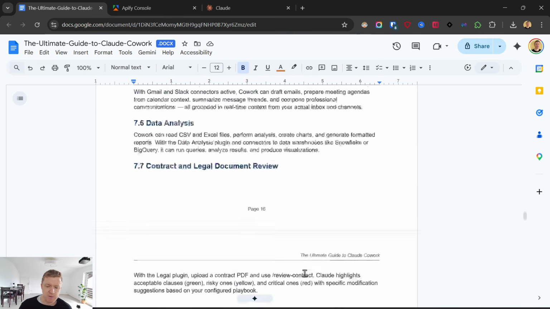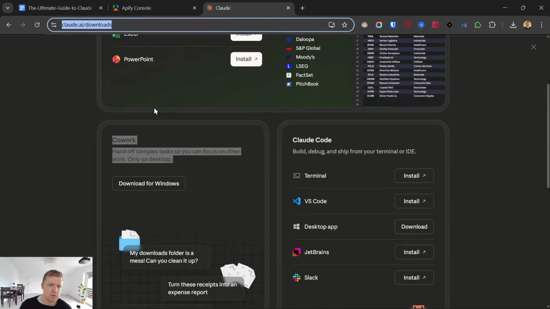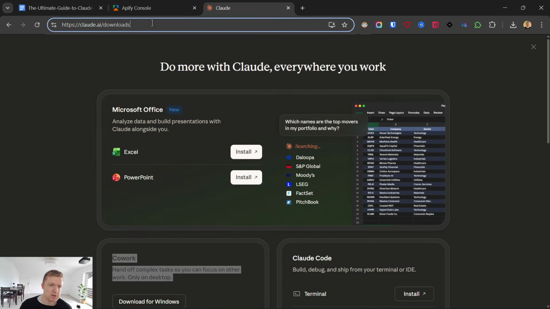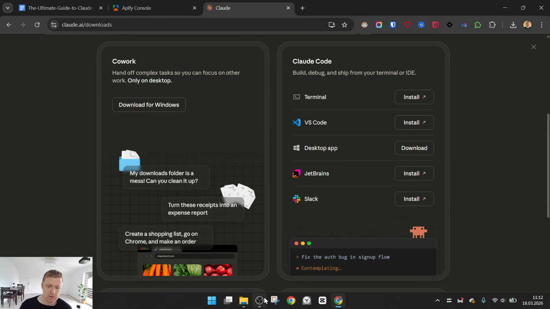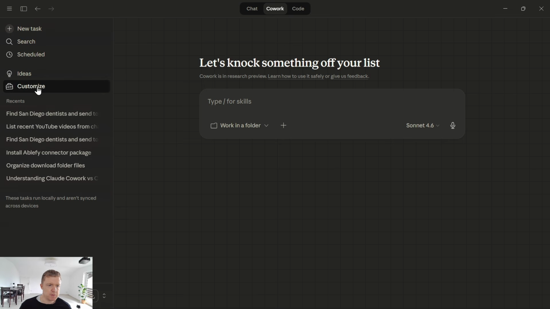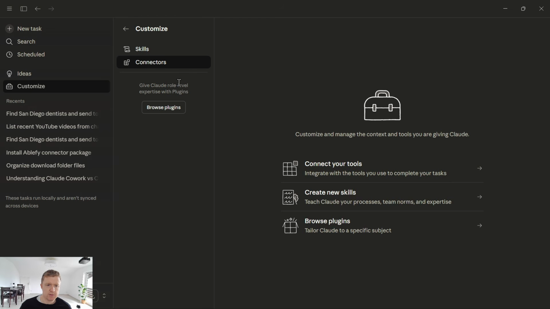First, if you don't already have Claude Cowork, you just go to claudeai.downloads, download it for Windows, and install it on your computer. Then I'm just going to open it. Now it's set up. The first thing we want to do is go to Customize. We now go to Connectors.